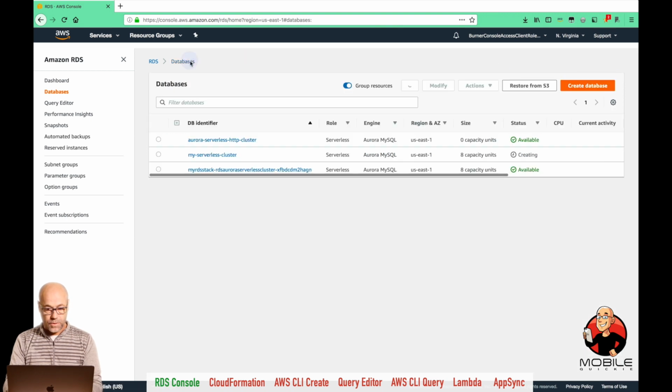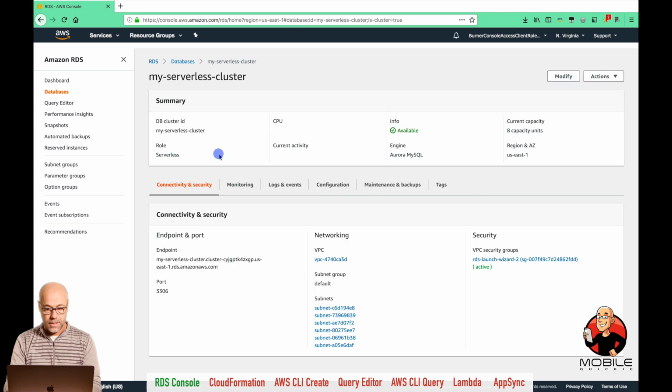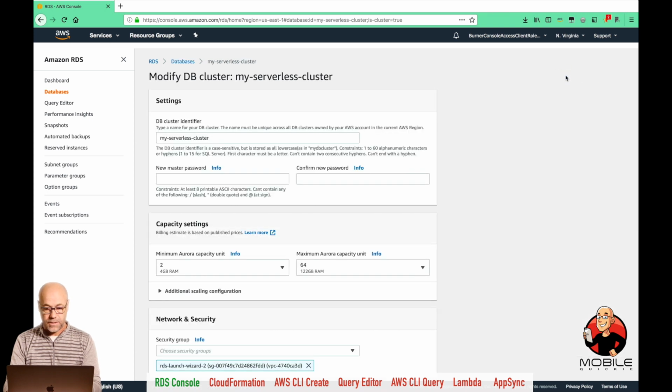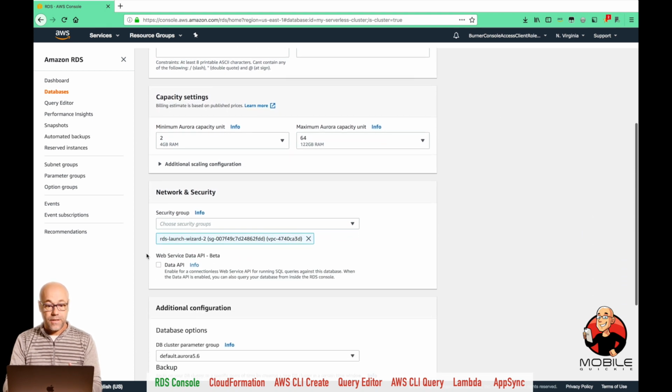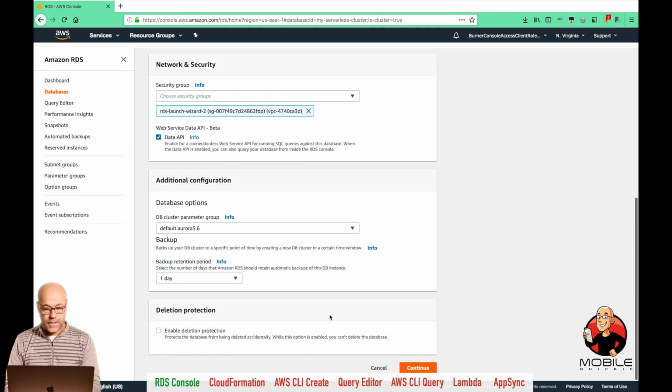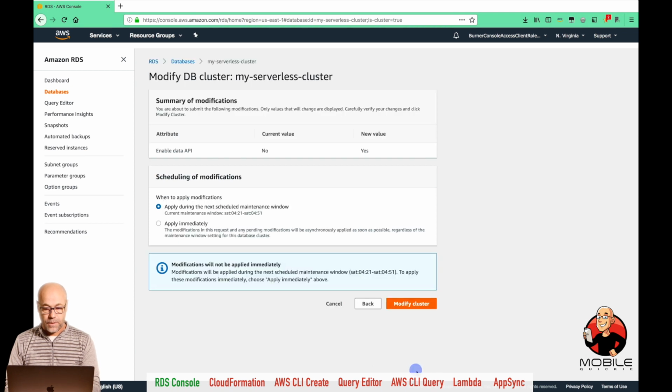We're going to go to databases. Again, see it's available. We'll hit modify for this database or this cluster. And then let's scroll down to the network and security section. This is really important. The data API. Select data API right there. And then select continue. And now we want to apply it.